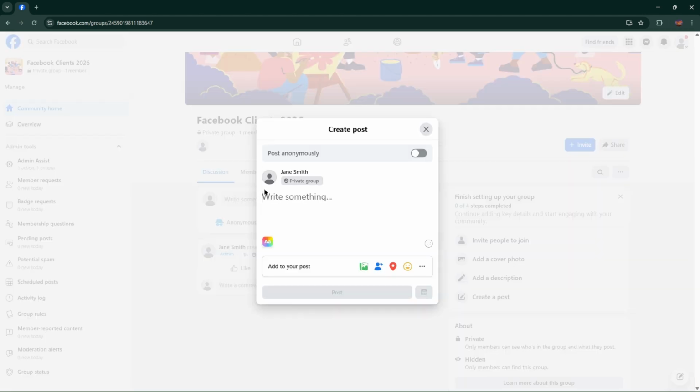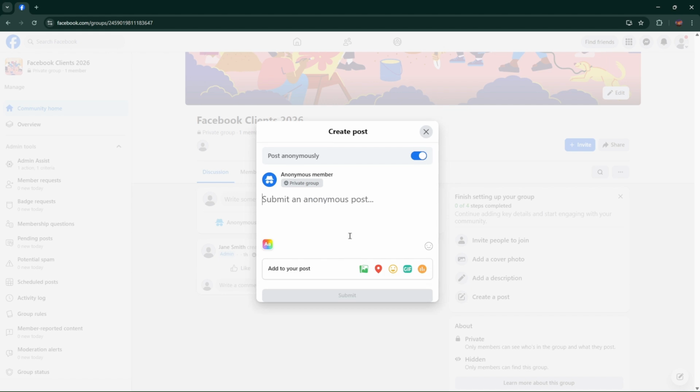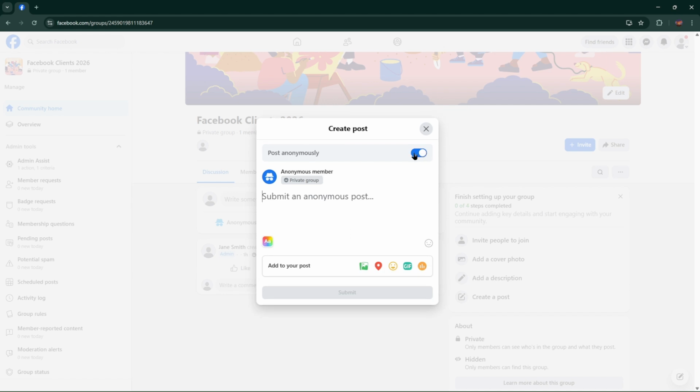Once that opens, I'm going to look around near my name for the option that says post anonymously. It's usually somewhere close to the posting area, so I'm just taking a quick second to find it. And there it is. As soon as I see post anonymously, I'm going to click on it. That switches the post into anonymous mode, which means the post can be shared without showing my name directly on the group post itself.